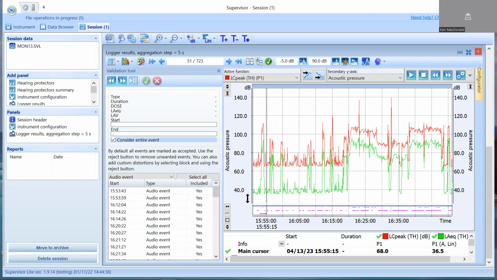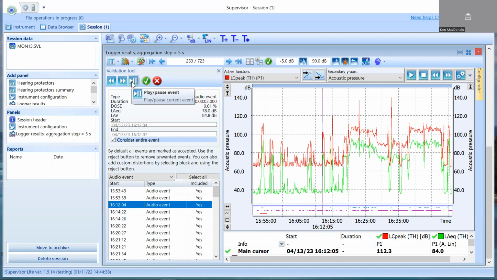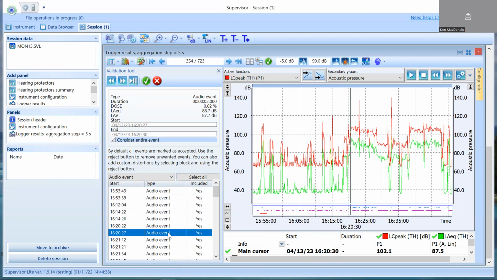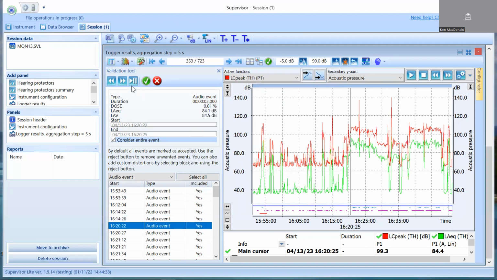So let's look at some other pieces of data here. Actually, let's see what this one is. Okay, another jackhammer. Let's see if we can go. Now, okay, so that sounds like a hammer drill.